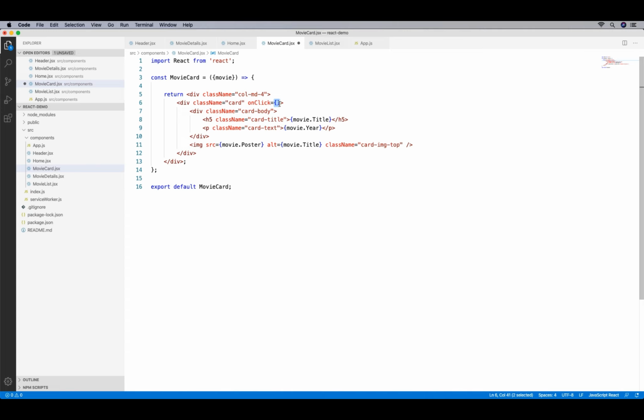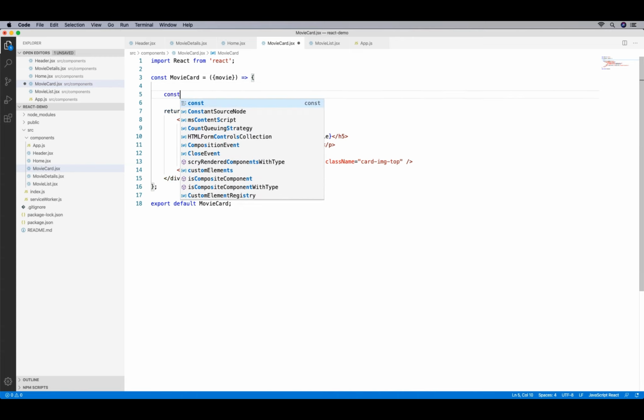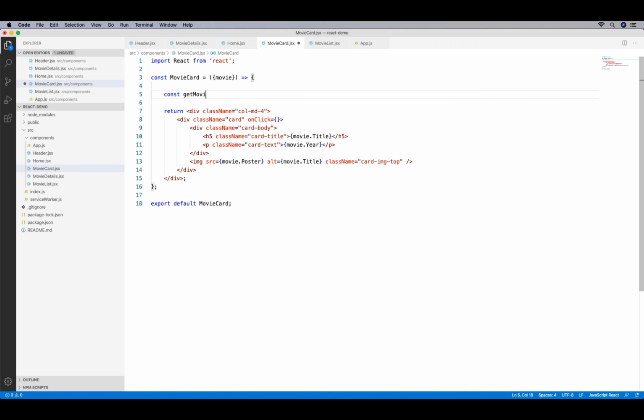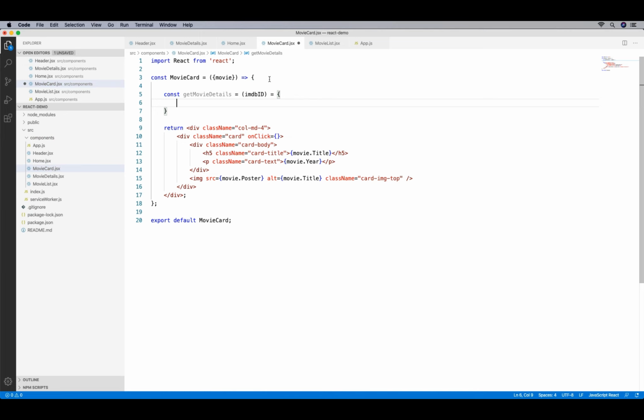But this time we want to invoke a function because we want to supply an IMDb ID of this movie. So first let's write a function over here. And since we are writing a function-based component, we can declare a variable here, say for example, getMovieDetails equals an arrow function that takes an IMDb ID and probably does some work over here. We'll come back to that in a minute.